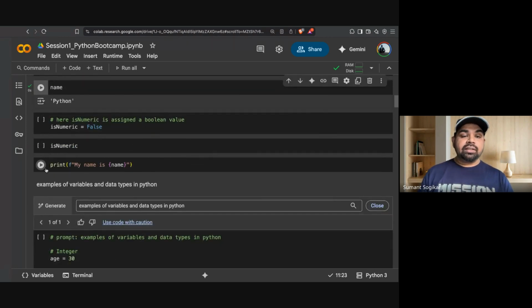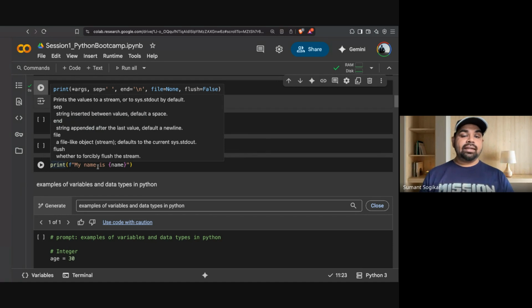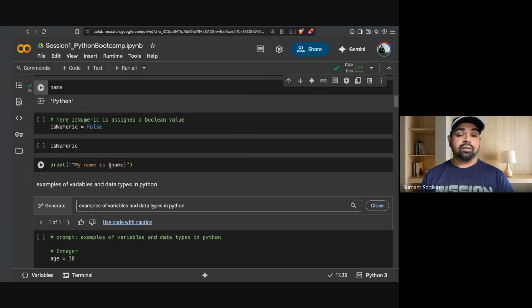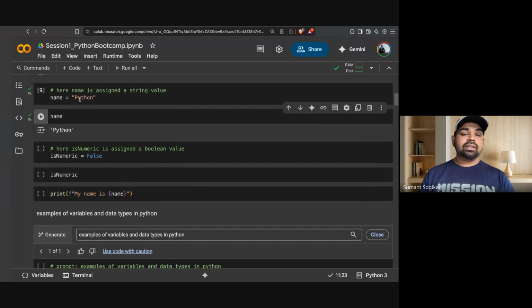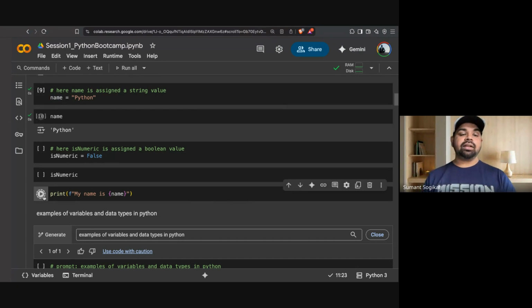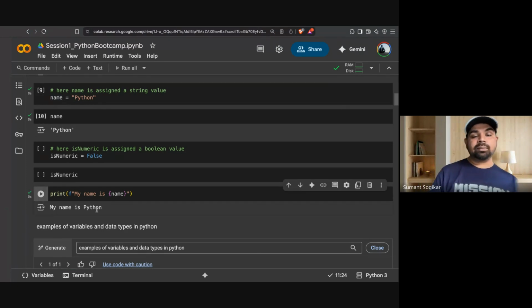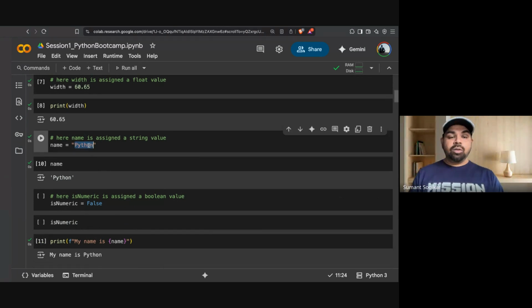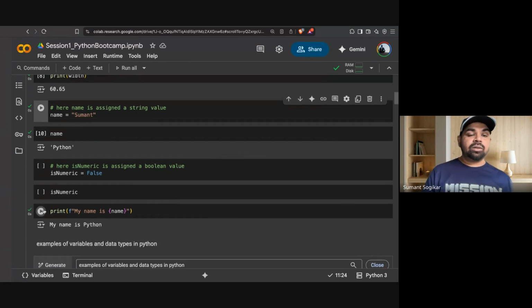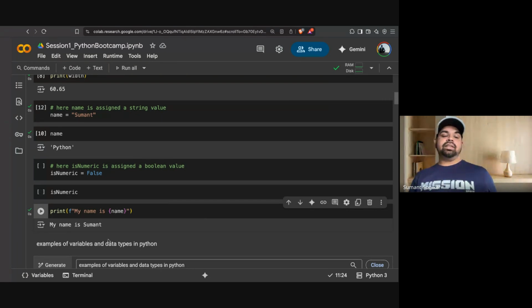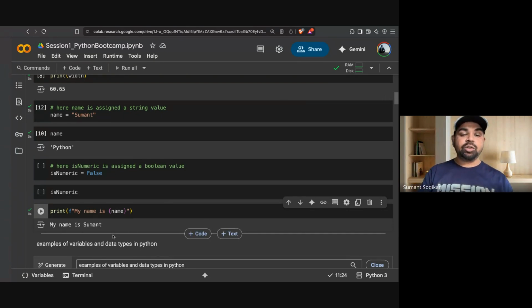So I have a statement here, which is print my name is, a format string. So you can see this Python is assigned to this particular variable. If I try to print it out, it says my name is Python. But if I go ahead and change the variable here, and I make it my name, I come down here and run it again, it changes because it's able to access that particular memory and take that variable, right?